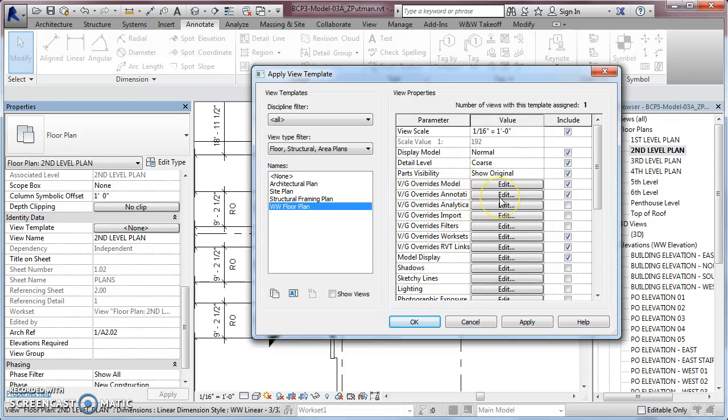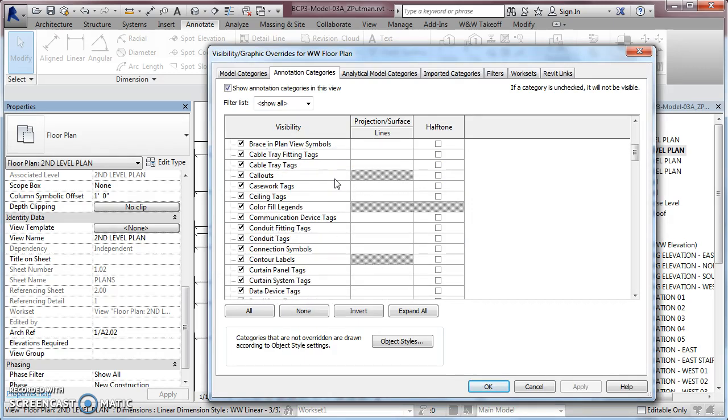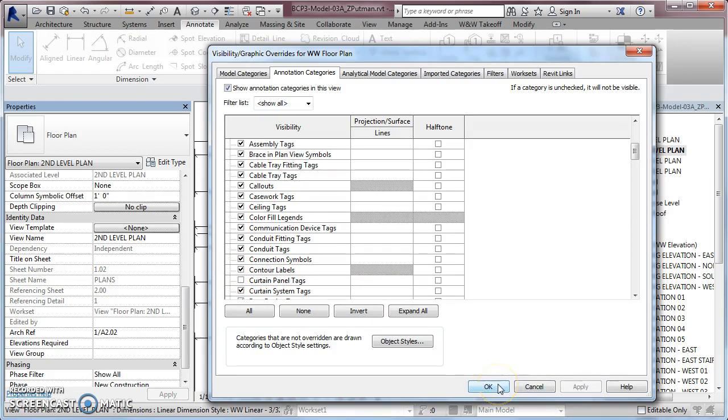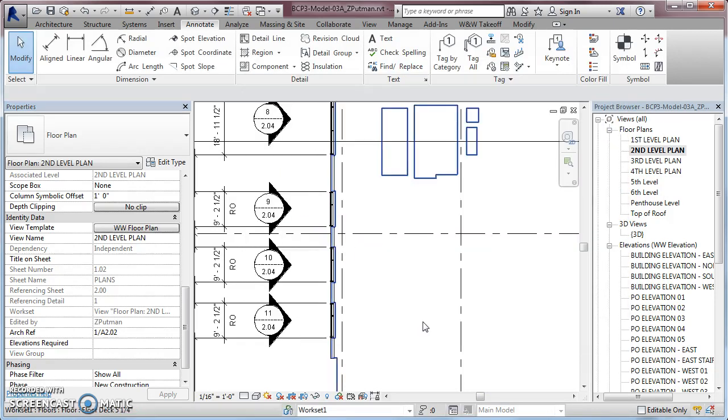Under annotation, we go to edit. And hopefully this is already set up for you. But this one happens to not be. Current panel tags should be off for drafting. So I'm going to turn it off for them. Hit apply. And OK. So I'm going to activate this WW floor plan and my tags should disappear. Gone. So now my drafting one is set up.